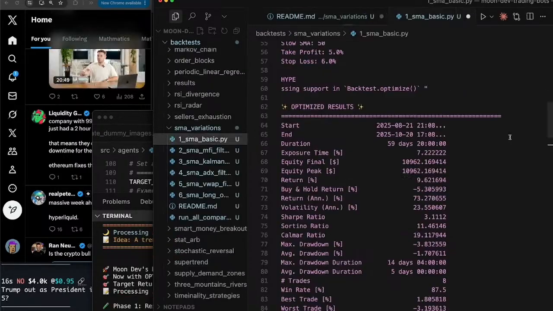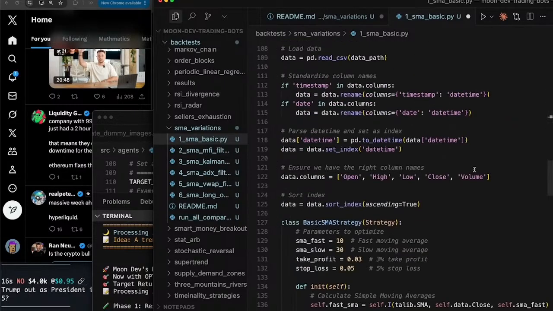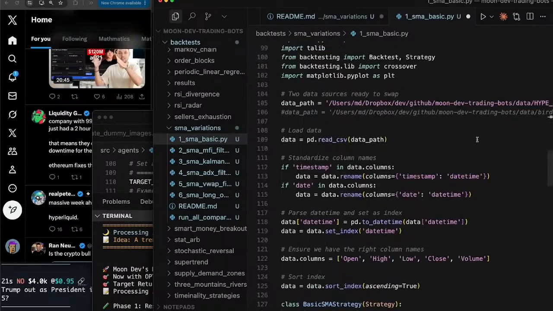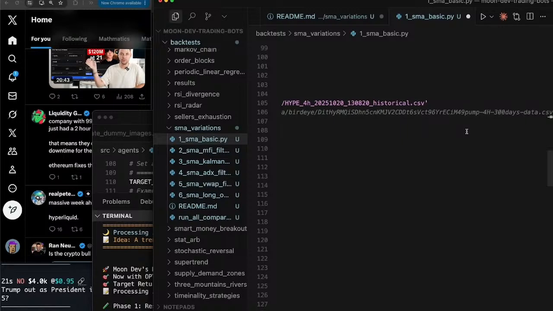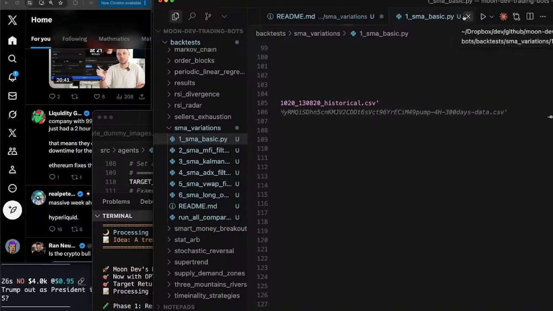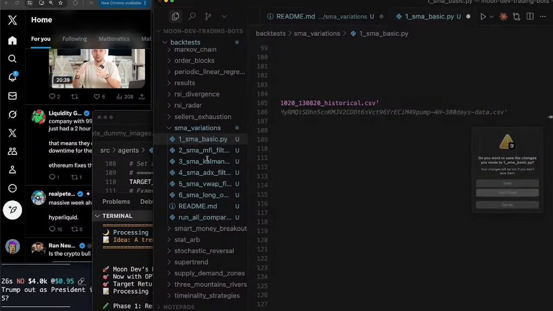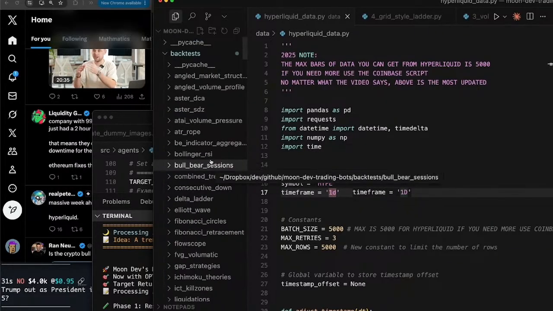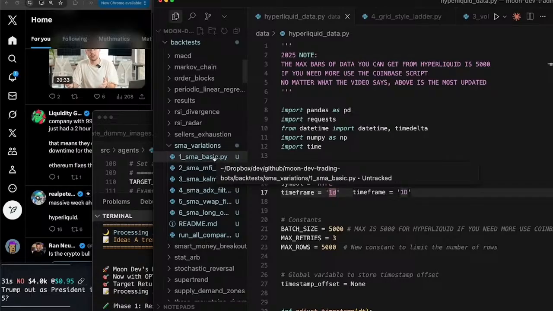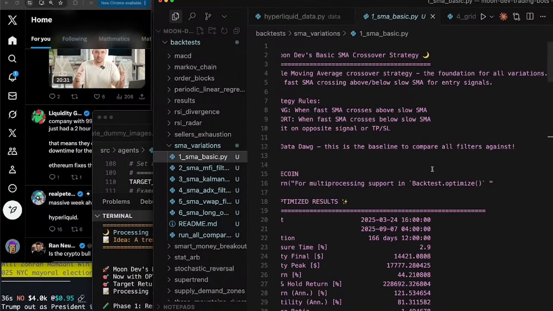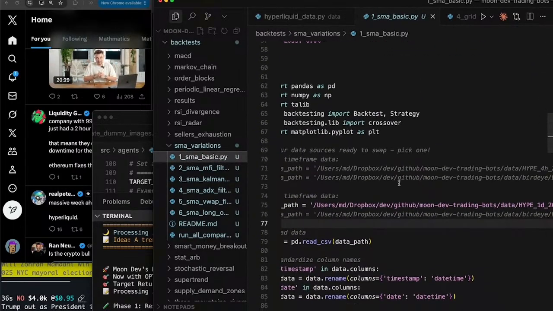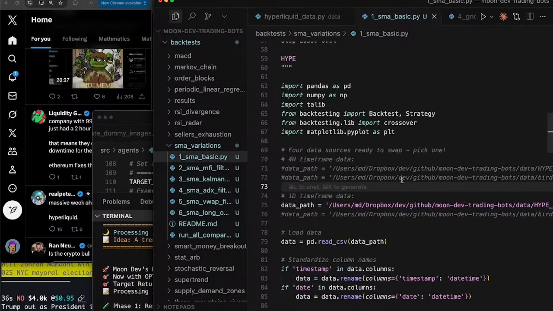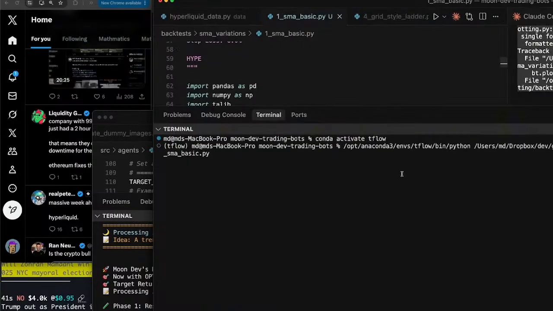So SMA variations. Okay, let's go ahead and test out these daily datas. This ain't it. Don't save. Give me back that new one, that new one with the 4 datas in it. Okay, here's the daily datas. Okay, let's try that 1 day Hyperliquid first.